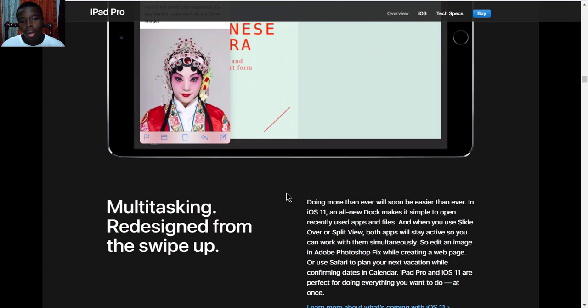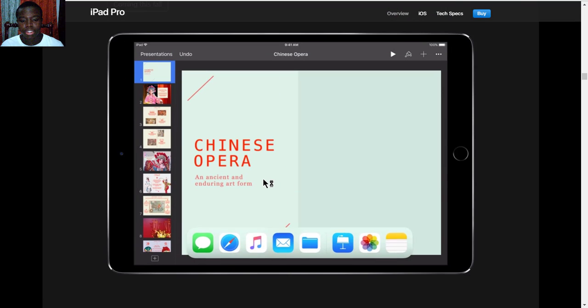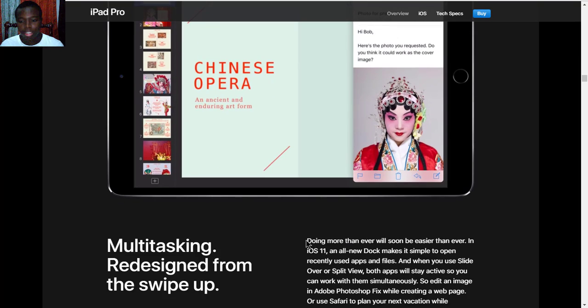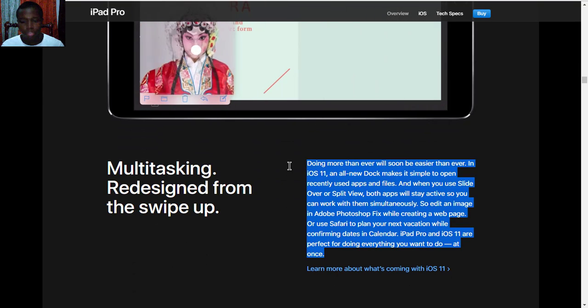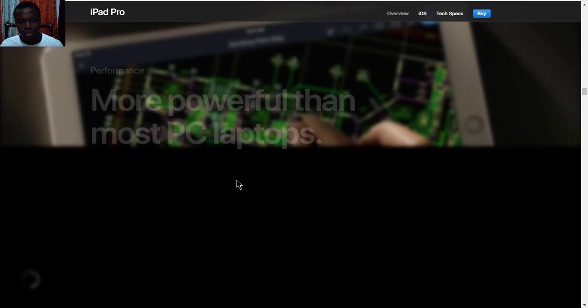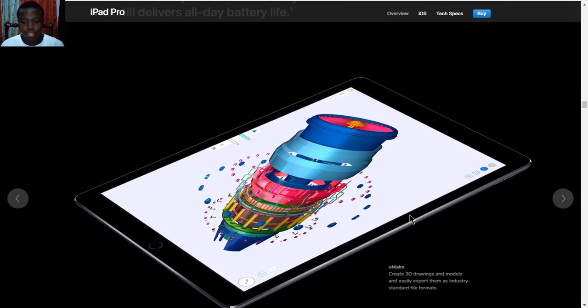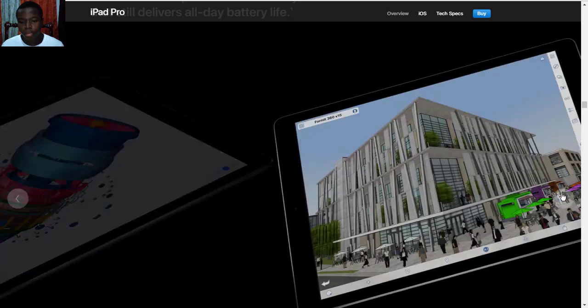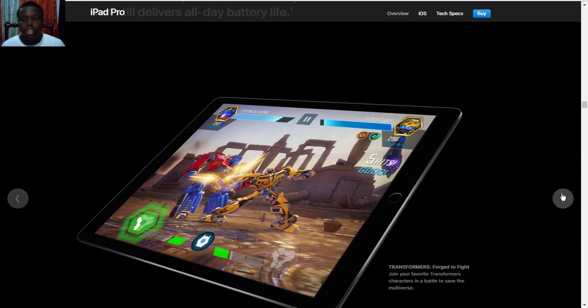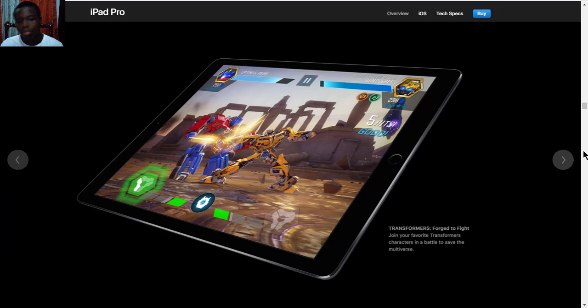And it will have a multitasking redesign, where you still have a swipe up feature as it shows here, plus the new dock. But this will be on iOS 11 when the iPad Pro finally gets iOS 11 shipping to it. And for performance, here it shows that you can get 4K video, or even if you're editing and so forth, 3D modeling, coding, animation, gaming, whatever is your purpose. And games look pretty okay in this.